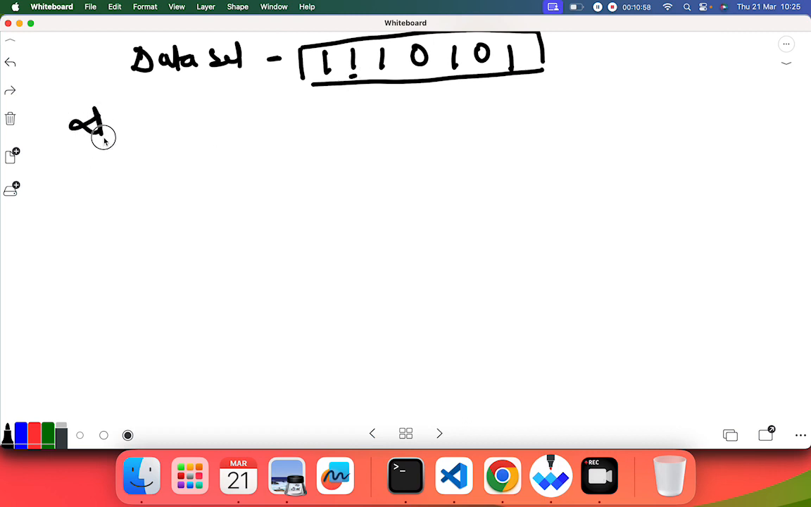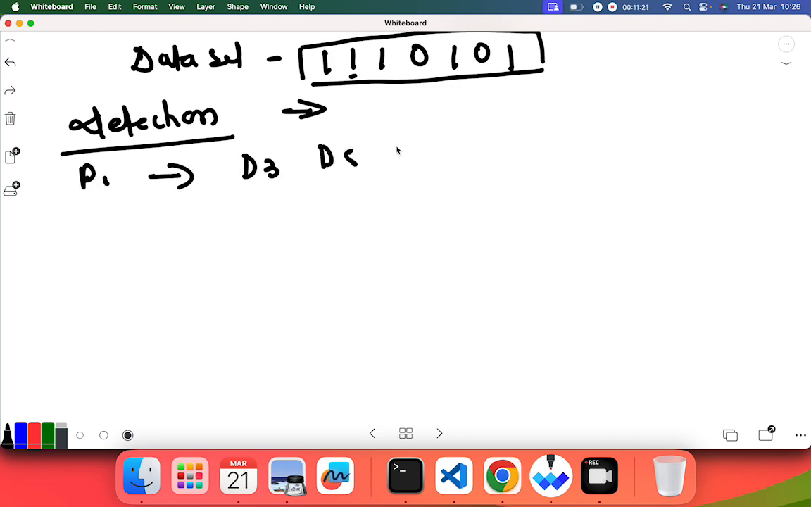Now we are going to detect the error. So this is the detection portion, very important. Okay, so now here we are going to just detect whether there is error or not. We are not going to see where the error is. Where the error is, that we are going to see in the correction portion. Okay, so in the detection portion, the first step is, we know that P1 is D3, D5 and D7.